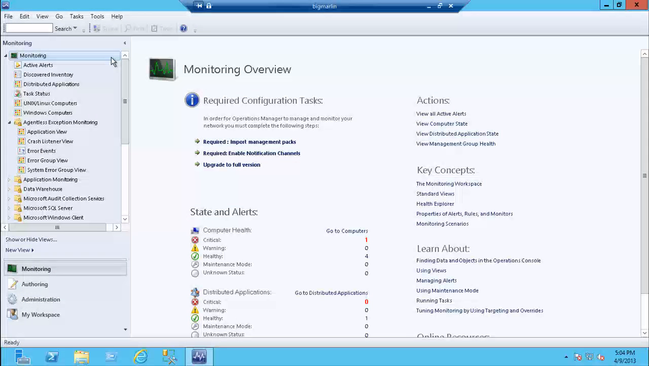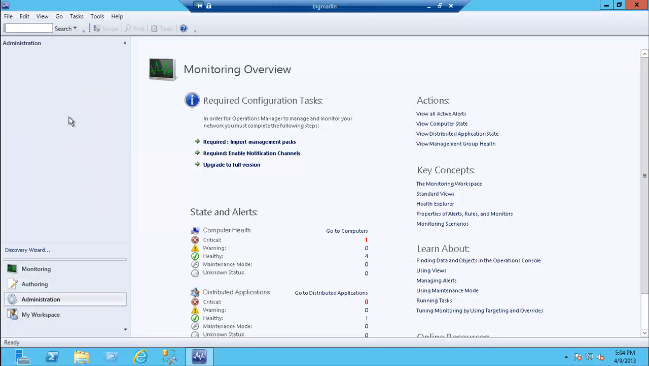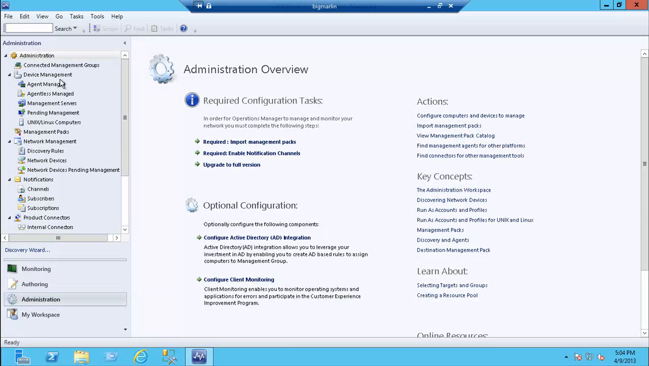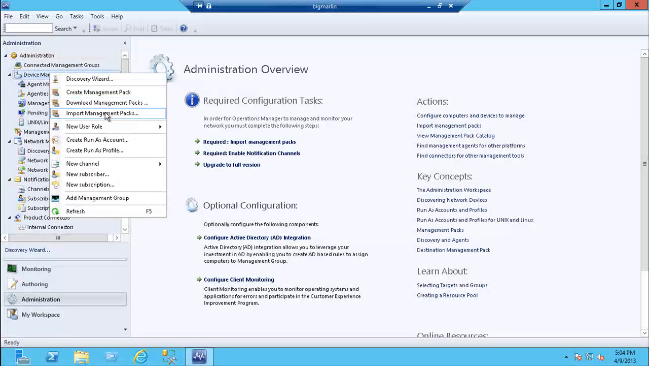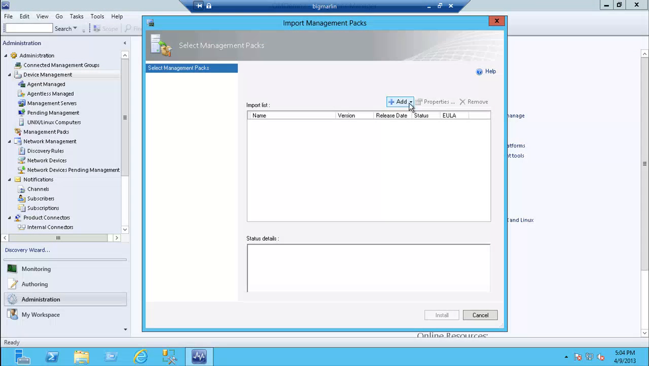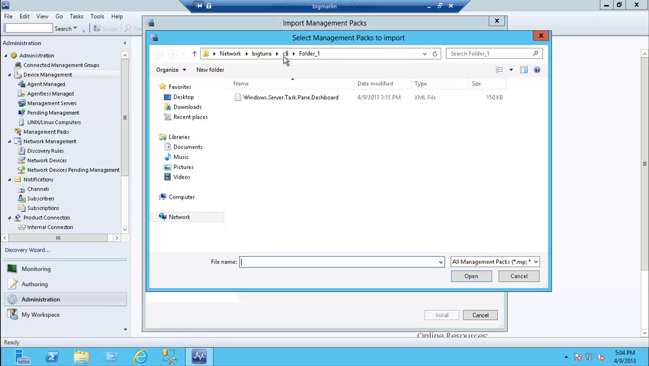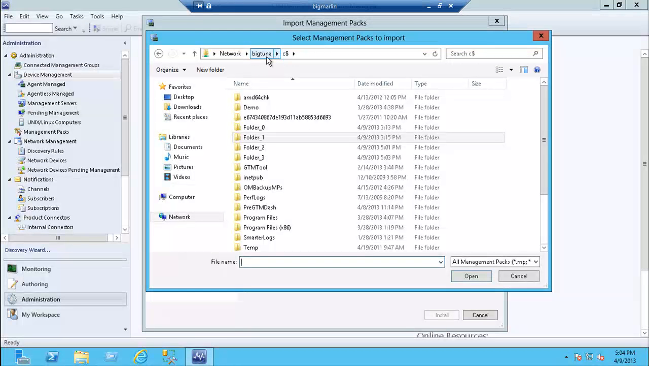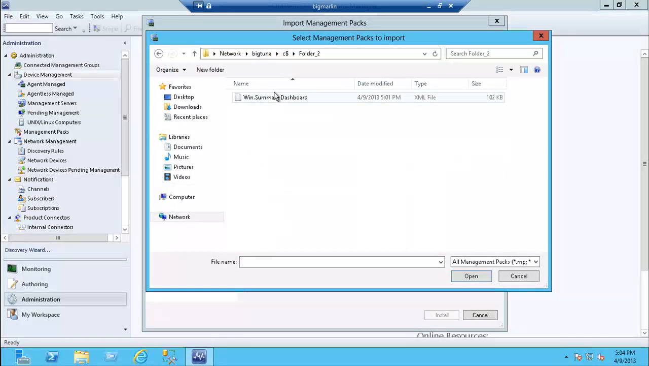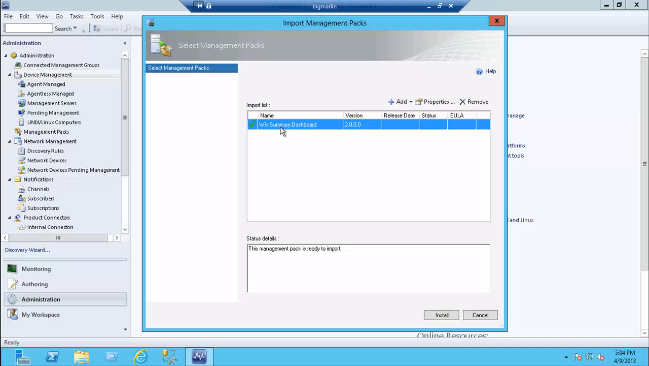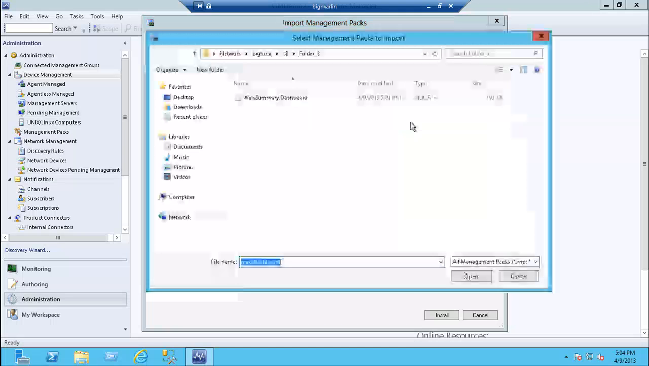So this is a brand new management group. It's completely different from the other management group I had in my other environment. And what I'm going to do right now is actually go and import those exported MPs. So I'm going to connect to that remote server where I actually had, so Big Tuna was the server that I actually went and exported those MPs out to. I'm going to import the Windows Server Summary Dashboard as well as the Windows Server Task Pane Dashboard.